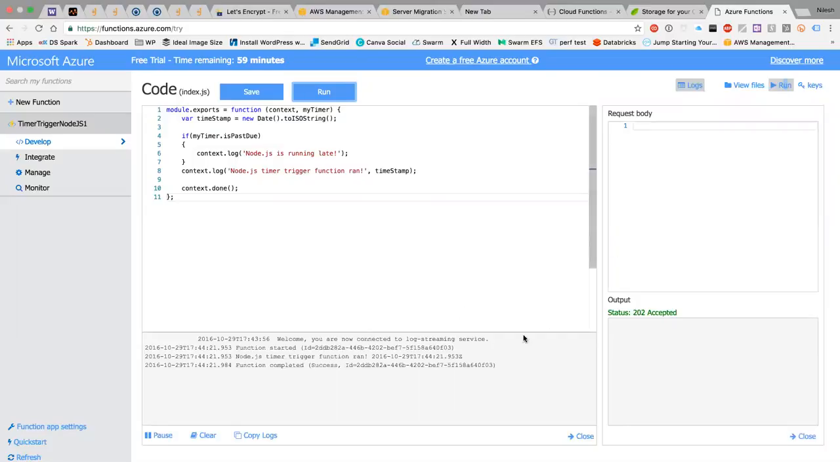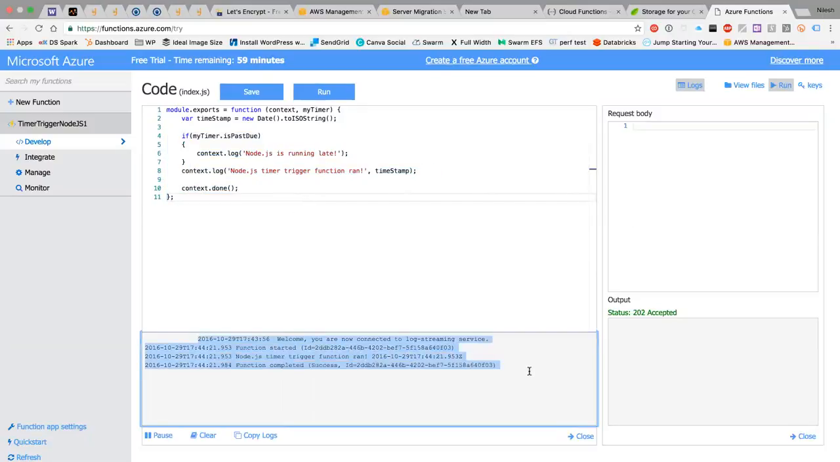And here it says, welcome, you are now connected to the log streaming service. Function started. Node.js timer triggered. Function ran. Function completed successfully. 202 function was accepted. That was my timer function, and it ran for us in JavaScript, as you saw in this log output.